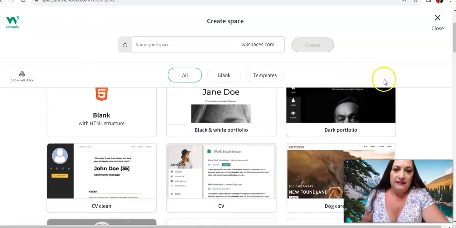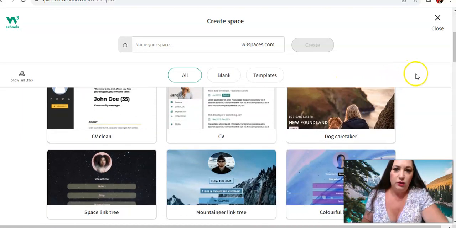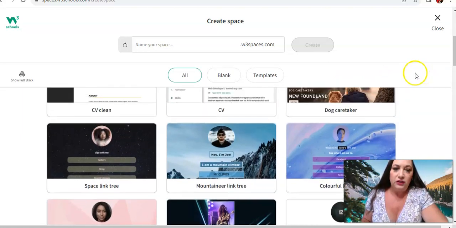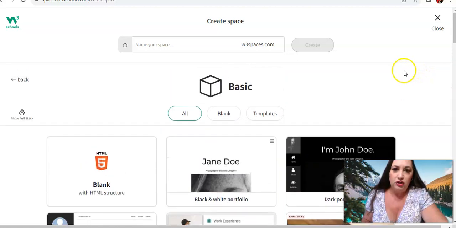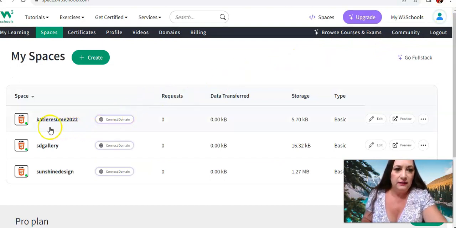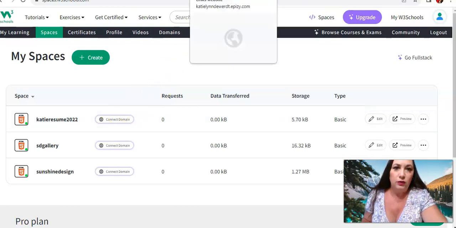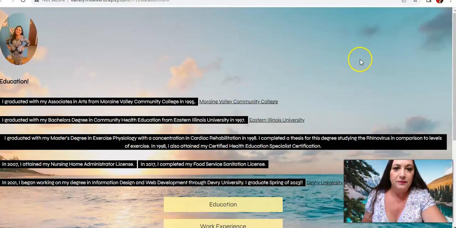and see in the basic, there are all of these templates that you can start with. So this resume that I'm showing you today, I started with a W3 Schools template, but then I added a lot of things that were my own. So I'm going to close out of this. So you can see this KT Resume 2022 is the template that I started with. Now let me go back here and show you a few things about my resume.